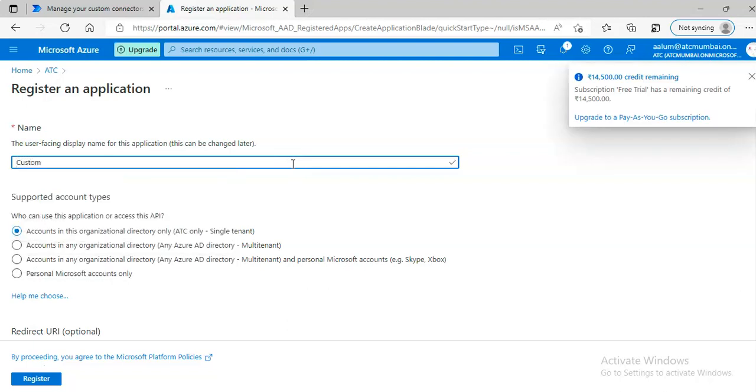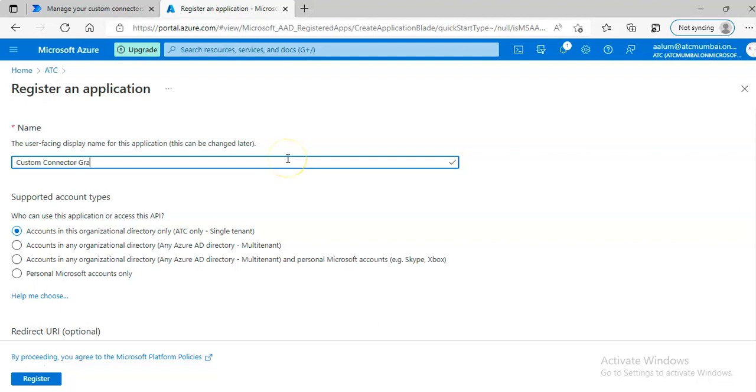custom connector, graph API 1, because I have already used one of them.